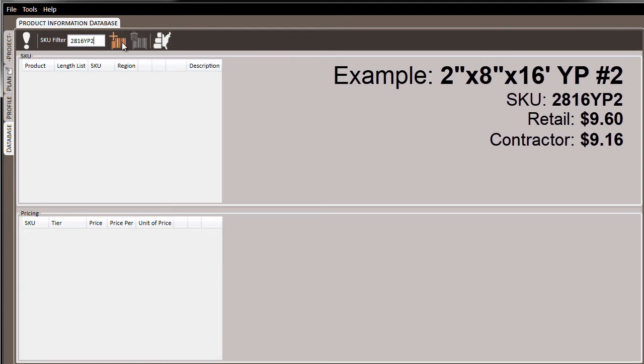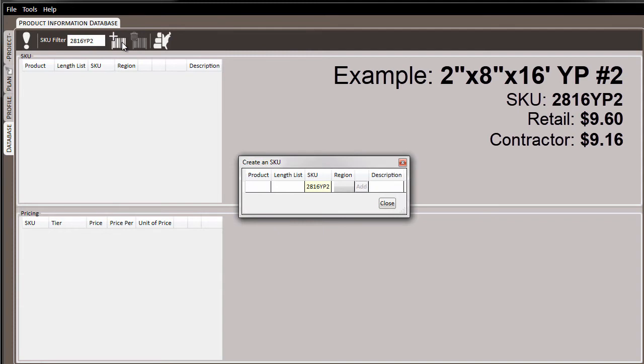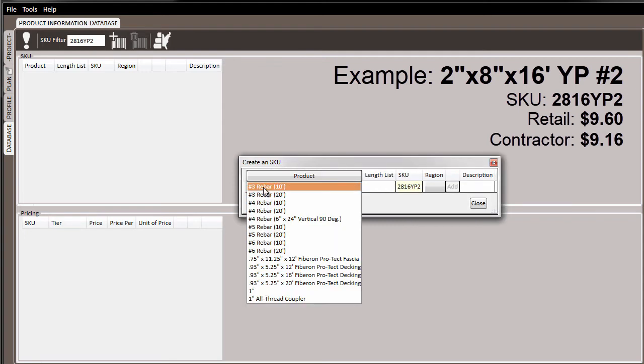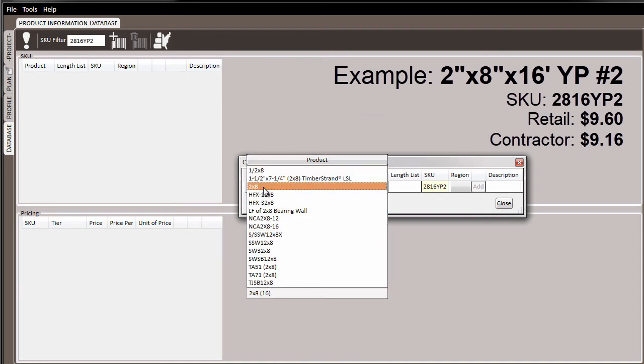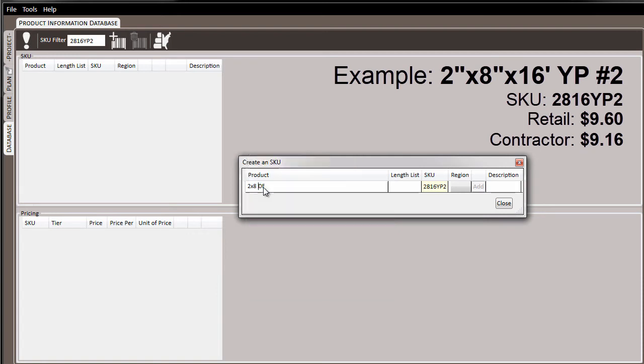Because of this, we can come to the Create SKU button and click, and a box will appear allowing us to make further entries. The first place to go is to pick the product. We'll select the list and search for a 2 by 8. After we make our selection, we'll arrow to the right to pick the appropriate attributes for that product.